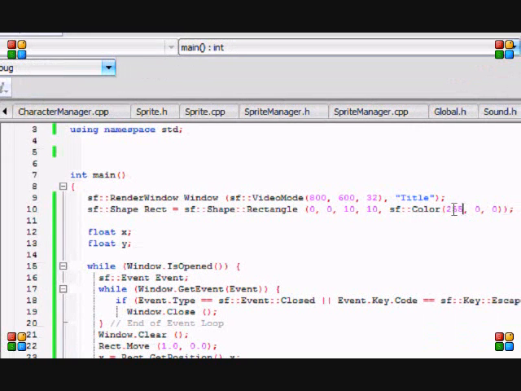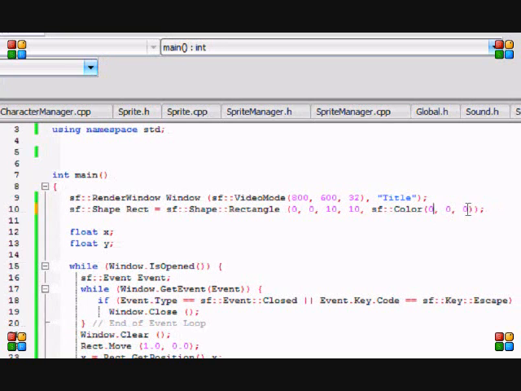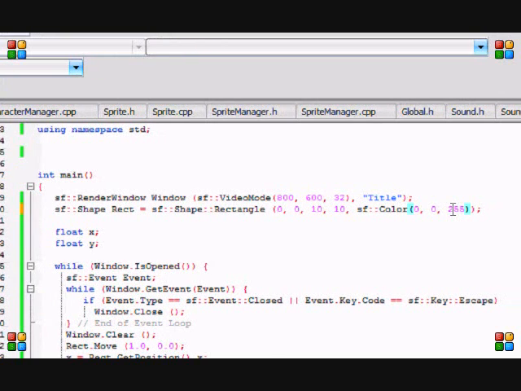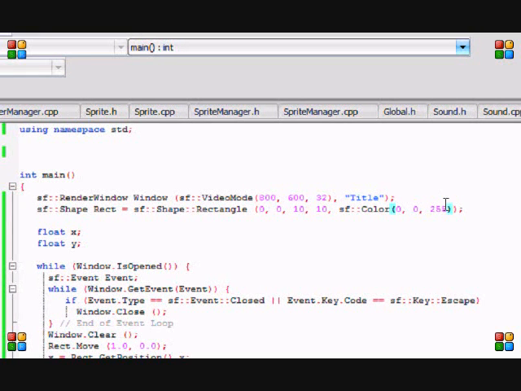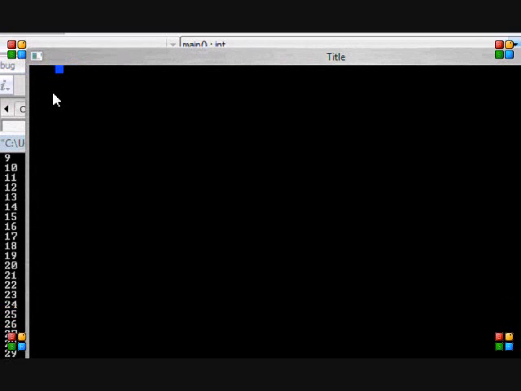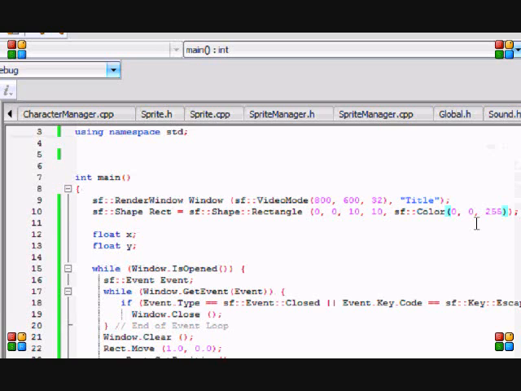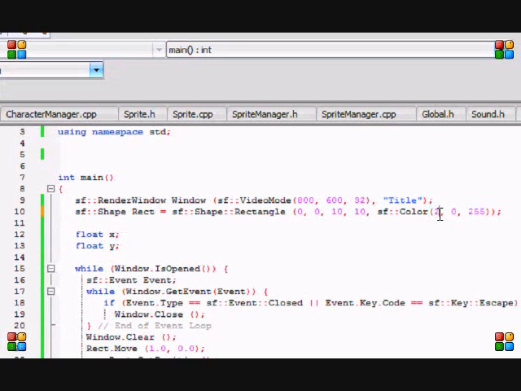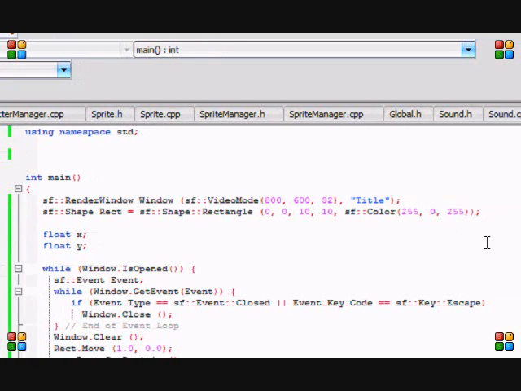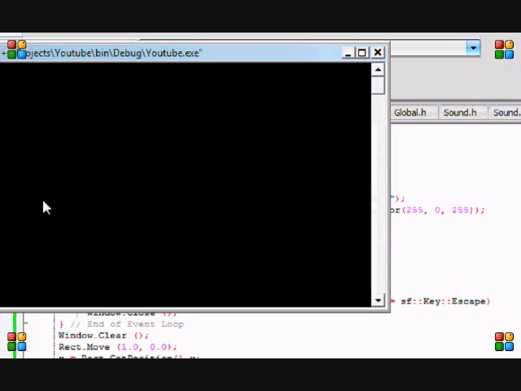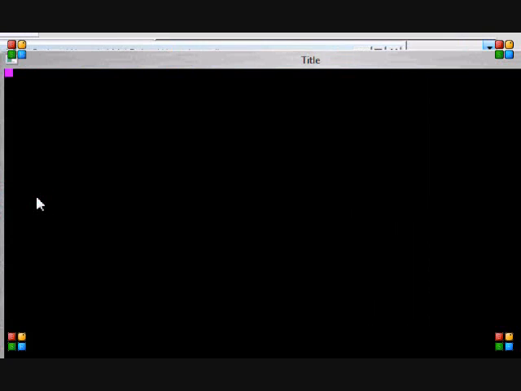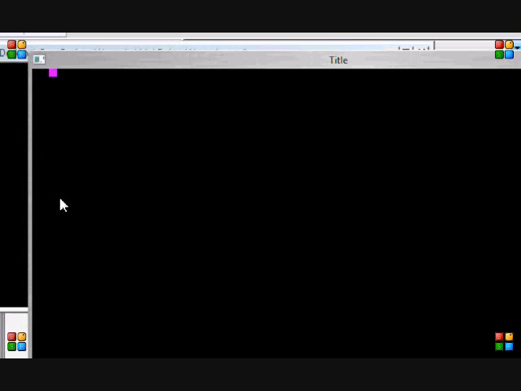Now, let's try different colors. So let me put this to 0, and let me put 255 of blue. So as you can see, we got a blue rectangle. And again, let's do some color blending. So let me put 255 of red and 255 of blue, which should give magenta, which is the transparent color in Allegro. So as you can see, a magenta, and so on and so forth.